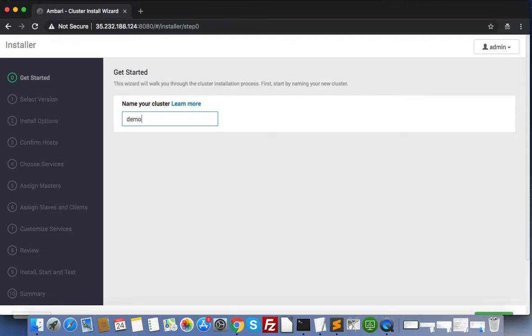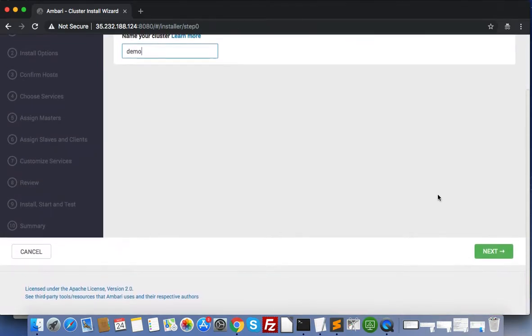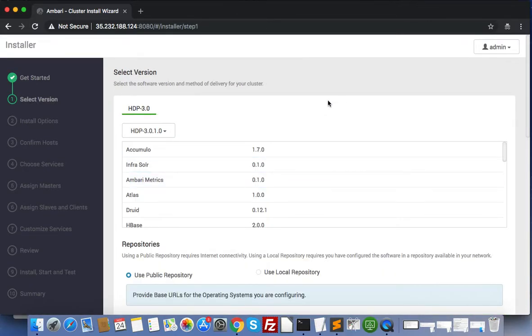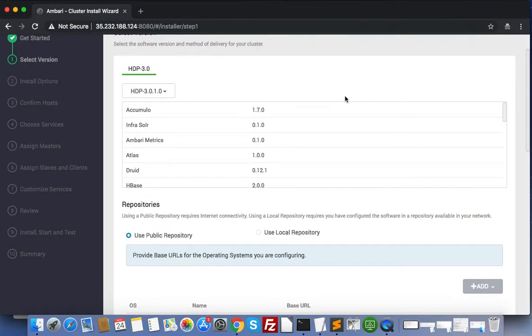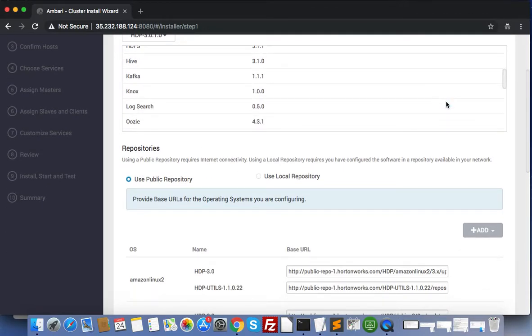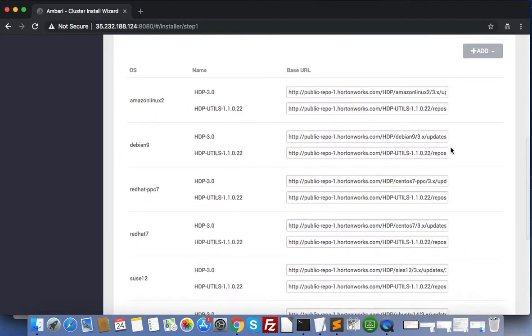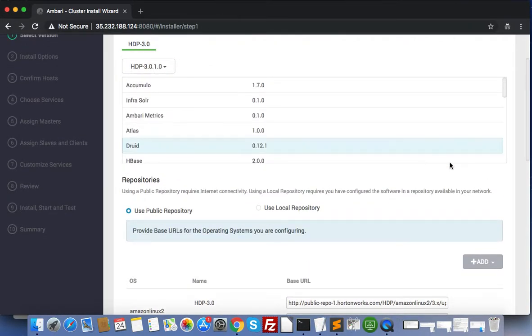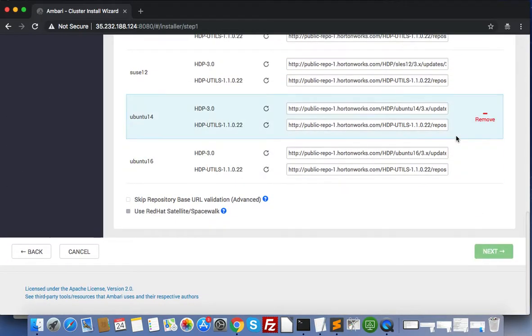We need to put a cluster name. I'm putting demo. Version, let it be 3.0, and default everything because we are not configuring using a local repo. So let it be. Next.